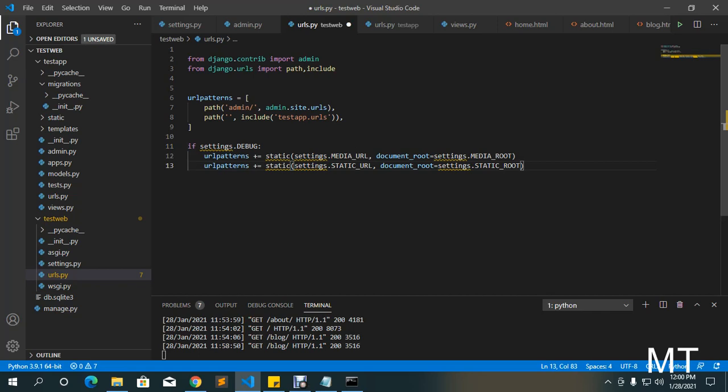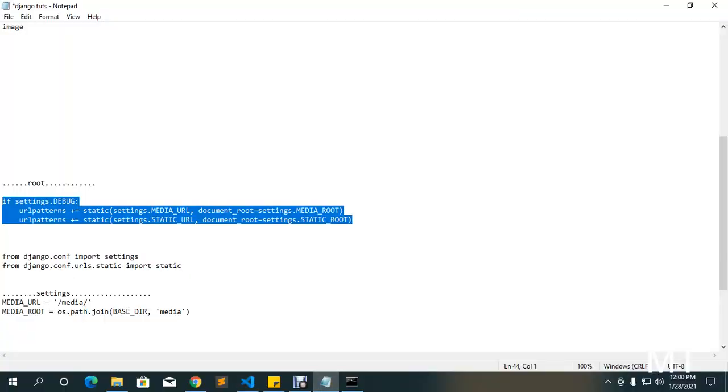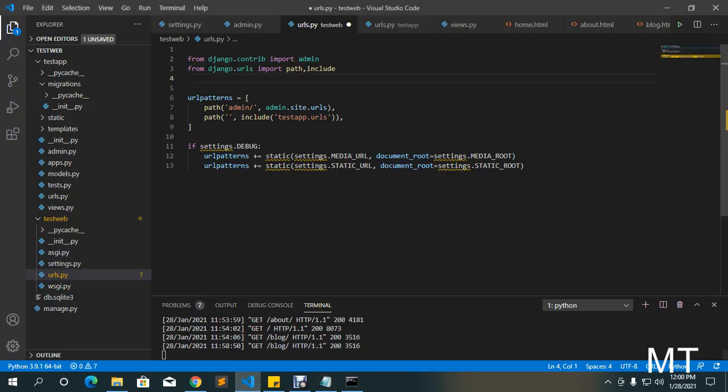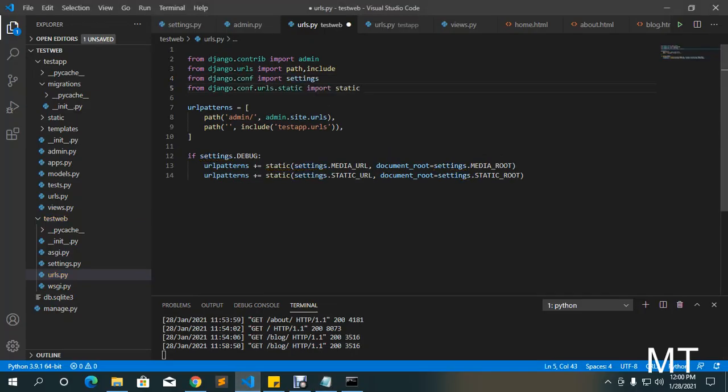As you can see, there are some errors here, so you need to import some libraries. I have these libraries here too. Just copy this one, come here and import it. As you can see, the error is gone. Then save it. Boom, no error.